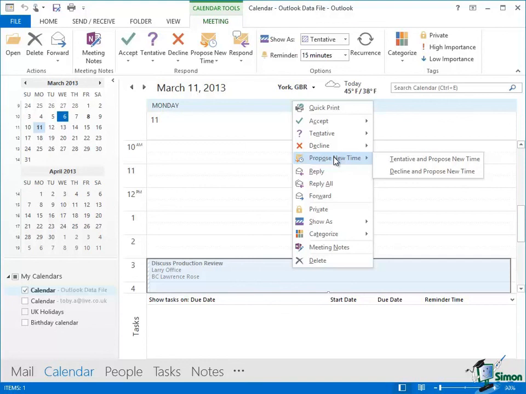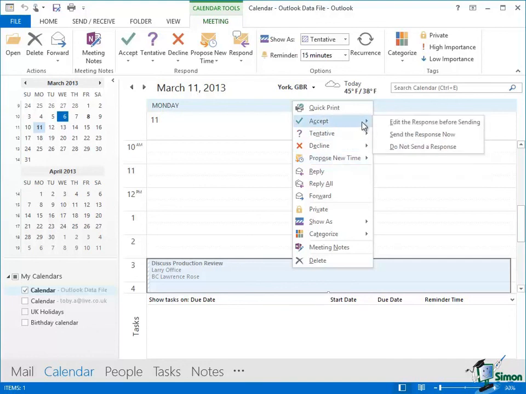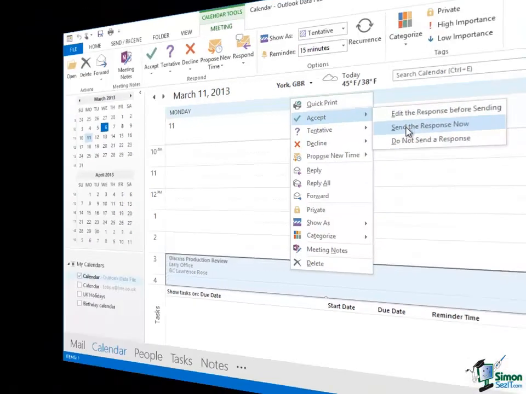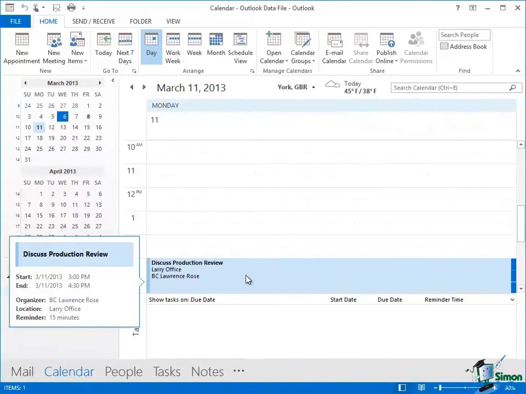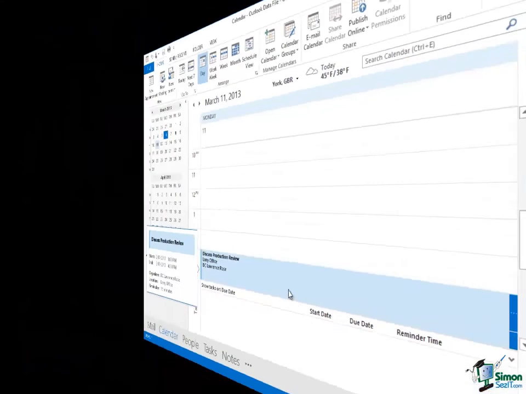Now, Larry's requested that meeting. I can't see any reason why I shouldn't attend. I'm quite happy to talk about that subject with him, so I'm going to accept the meeting request. I'm a little bit busy typing a message just to thank him or just to put a greeting in there, so I'm just going to say send the response now, and he will just get an accept response. Now once I've done that, if I now hover over the meeting again, it's no longer a not accepted meeting, it's actually in my schedule, and you'll see that there is a 15-minute reminder on it as well.